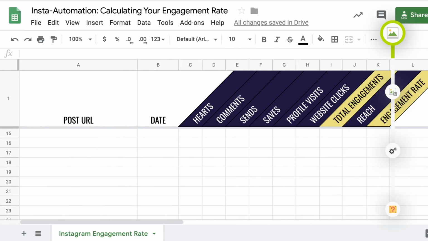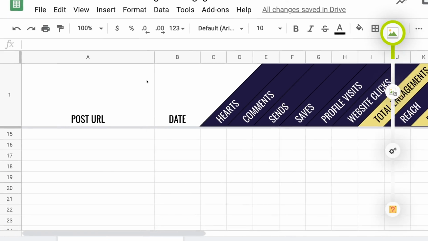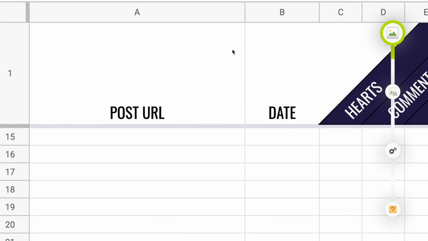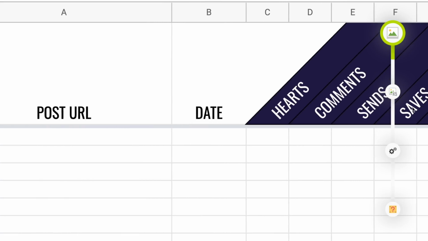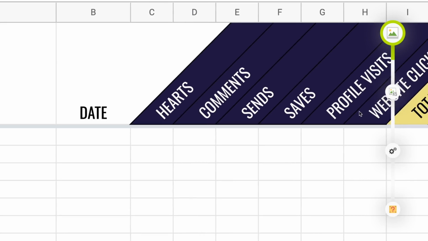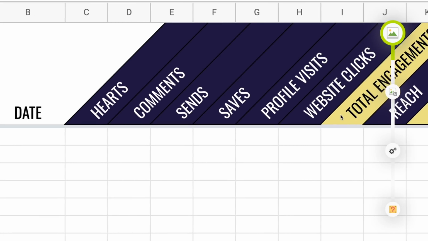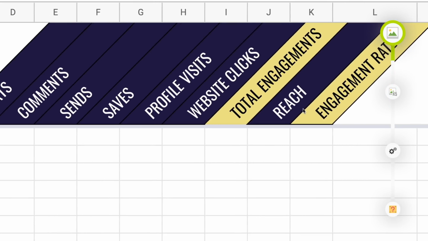So here we create a spreadsheet in Google Sheets. And what we're gonna do is plot the columns across the top here of post URL, date, our hearts, comments, sends, then saves, the number of profile visits, website clicks. We'll create a formula for total engagements, then include the reach and create our entire engagement rate per post.